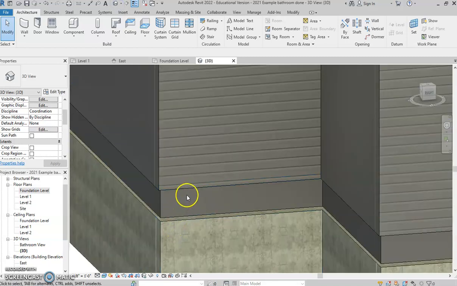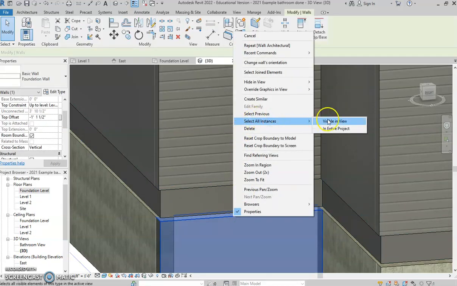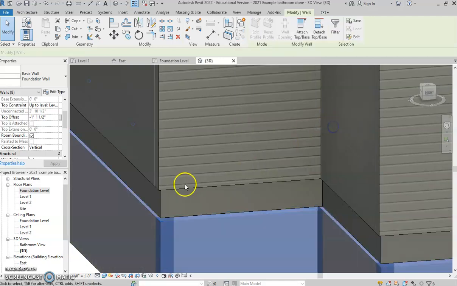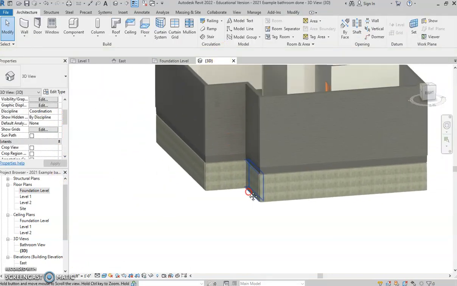If you look at this and your concrete wall is in your floor, you need to click on it, right click, select all instances in an entire project, and then you need to change the top offset to negative 13.5. Make sure you put the inches, hit apply, and you'll fix your boo-boo.